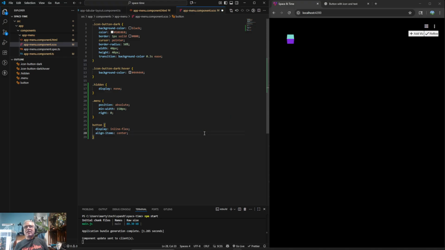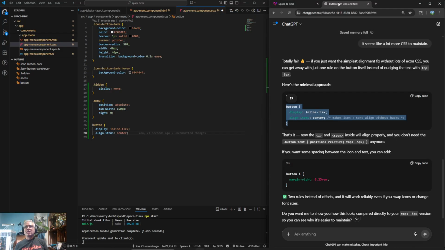It does feel like a more likely way to work, and it's probably going to work even if they change other aspects of the CSS inside there. It also seems like it's going to work if I change the heights. If I change the font height and all that in the future, I would have to then tweak the position. So I do think this is a much better way. I don't know why it gave me that other one to begin with.